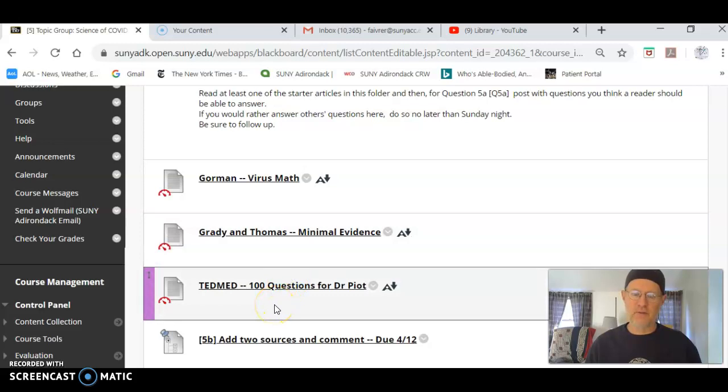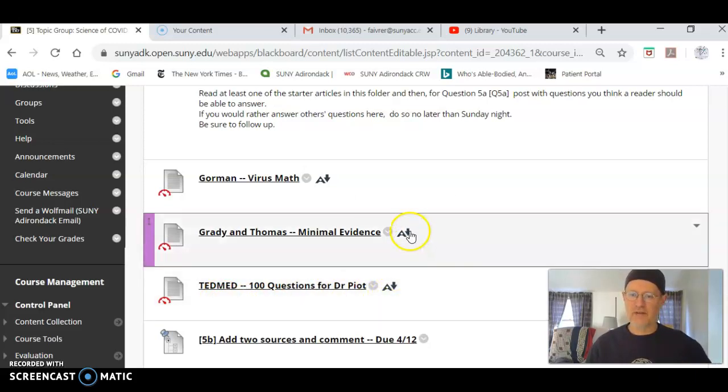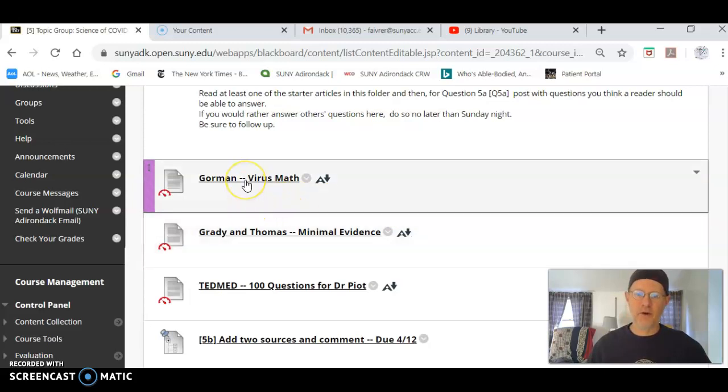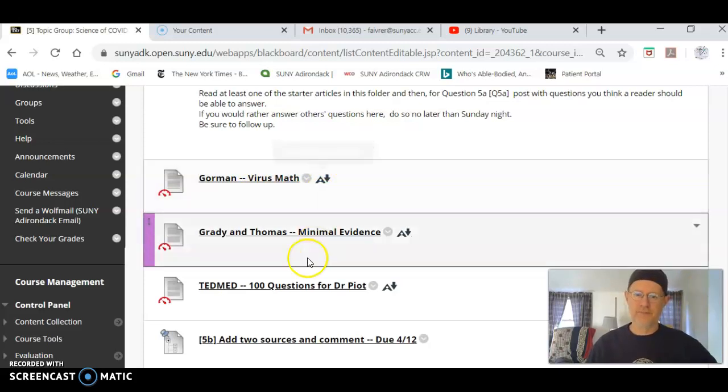And then an interview with an expert, 10 questions for Dr. Piot, and this is from TED-Med. You'll notice that there's this funny little icon off to the side. Those of you who had trouble opening a PDF last week, and there were a couple of students in each class, not the majority of the class, but a couple. If you ever have problem opening a PDF, if it doesn't open for you instantly, if you click on the alternatives format, that'll give it to you in other formats that you might be more easily able to open.